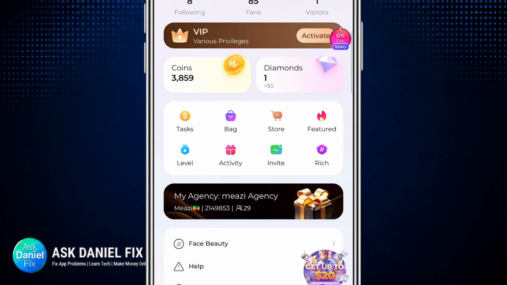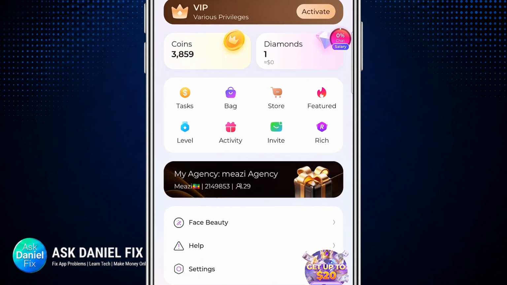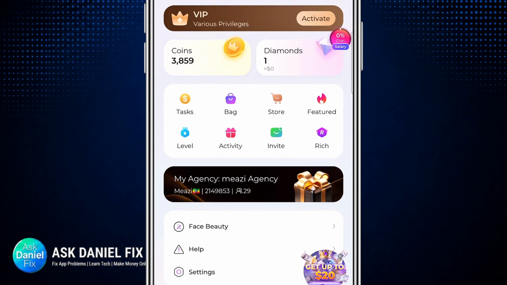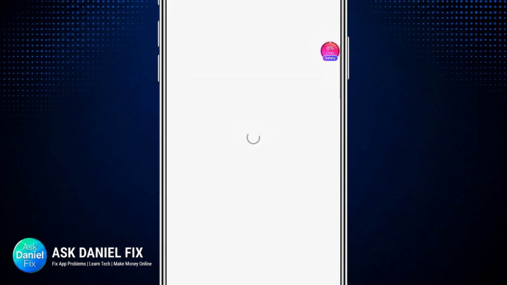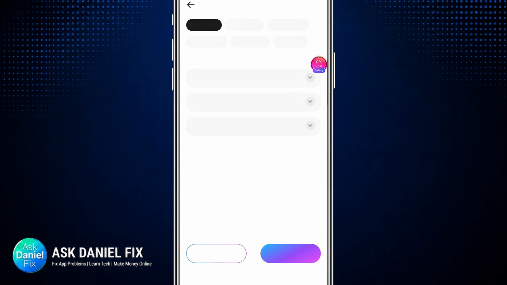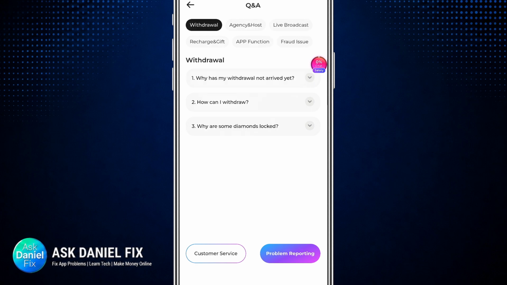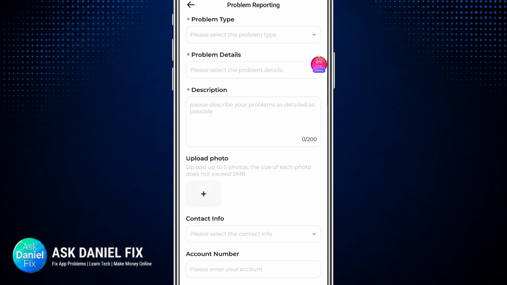You can simply go back to your home page. So right here on your home page, scroll down a little bit downward and you'll be able to see this option of help. So you need to go ahead and click on that. Now right here you're going to see the option of report a problem at the bottom of your screen. So clicking on that, you'll be able to see problem type. So I'm going to go ahead and click on that.